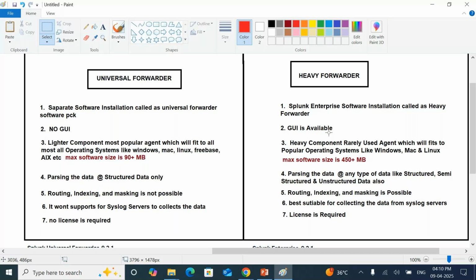Heavy component, rarely used agent. And one more important thing, it fits only popular operating systems like Windows, Mac, and Linux. Windows, Mac, and Linux only. Maximum size is up to 500 MB, sir.